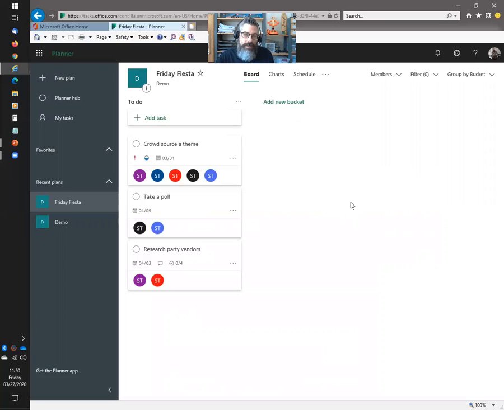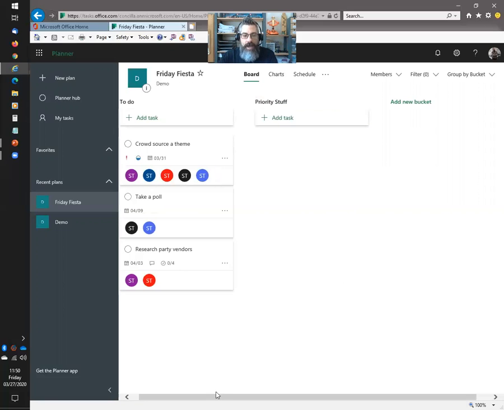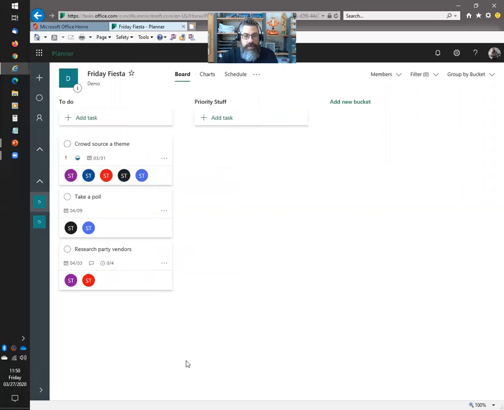Now, the next thing that we can do is have additional buckets here for the tasks. That's what the add new bucket is. So I'm actually going to add a new bucket here, and all I've got to do is give it a name. So let's call this Priority Stuff, okay? And that is now a new bucket that's in my plan, okay?